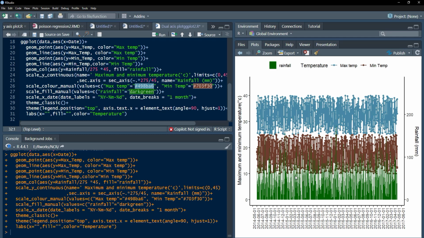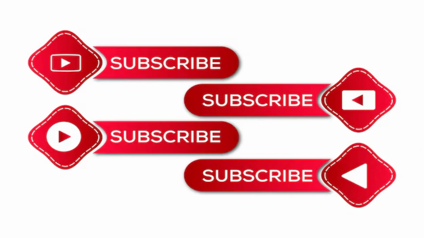We have the legend for the bar plot, we have the legend for these temperatures also, and that's the dual axis one. By using breaks, we can change the scale of these two also. I will not do that in this video. We'll stop here for this session.